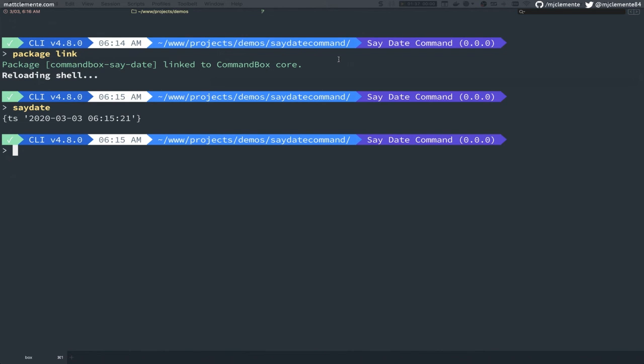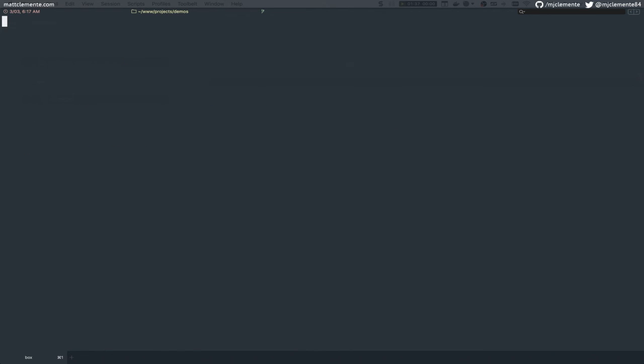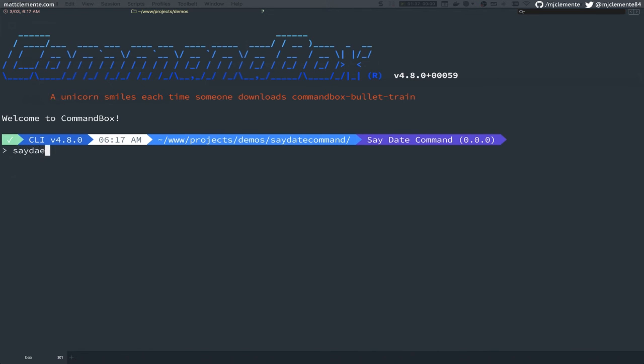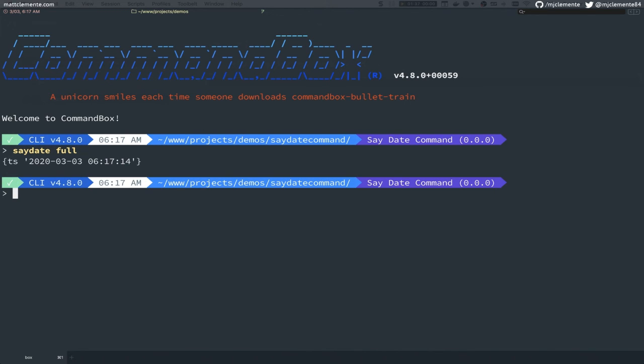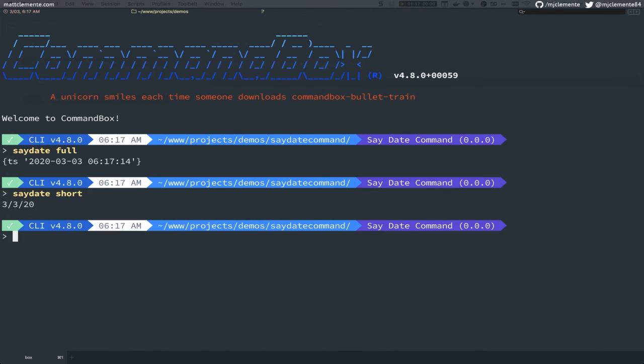For CommandBox to know that we've made changes, we need to reload the CLI here. And then we should have a namespaced command available. Say date, and autocomplete shows us that we have full. We run that and we get it. And if we do say date with the autocomplete, we see there's short, and the short date is returned.